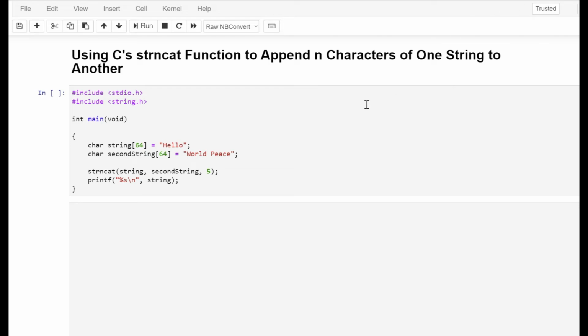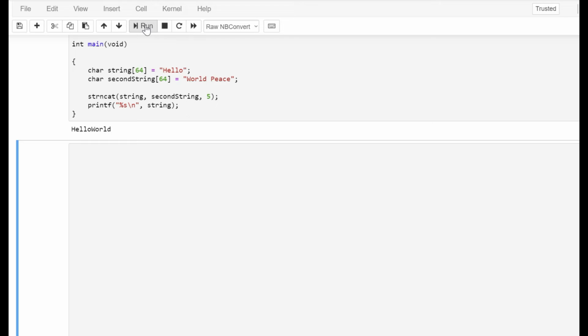So when we run this program, you can see we see hello world, and it's ignored the characters, the space, and peace. That's because when we called strncat, we specified only copy the first 5 characters. So take time to experiment with this program and change that 5 to a 6 or a 7 or 8 and see the processing result you get.